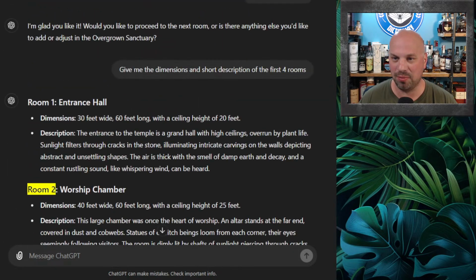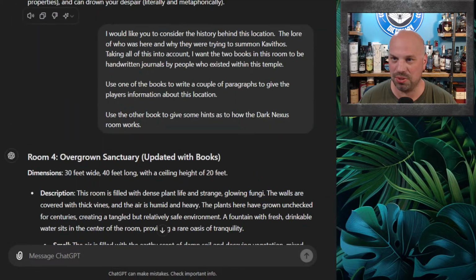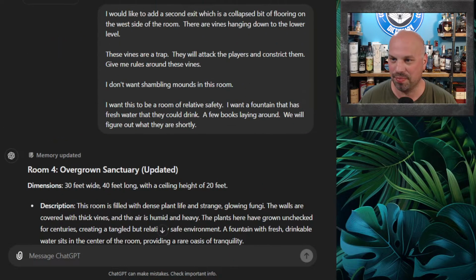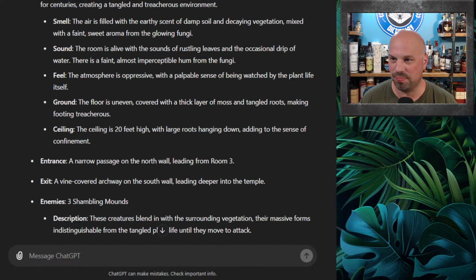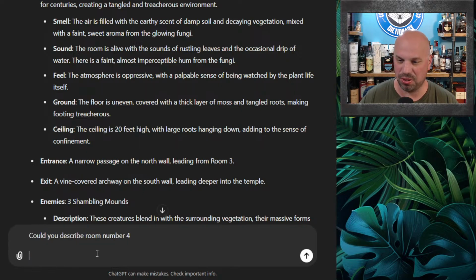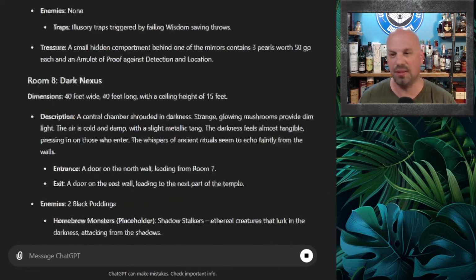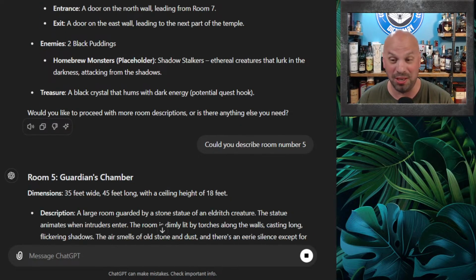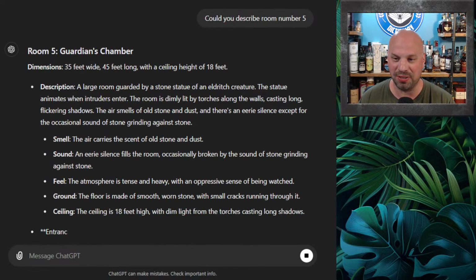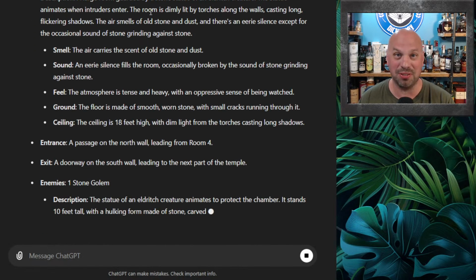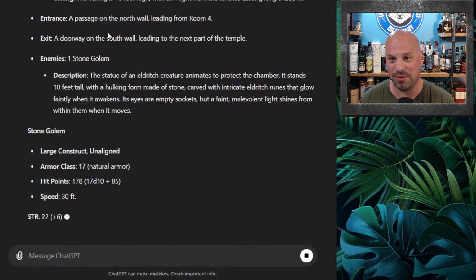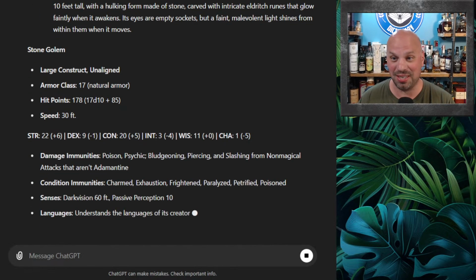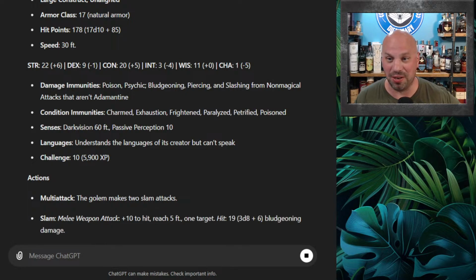Now, I want to scroll up a little bit because there was a specific term that I used. Something like, I want to detail room 4. Let's find this. Could you describe room number 4? Okay. So let's do, could you describe room number 5? Now, earlier in the chat history, I had defined what I thought a description should be. And so this is going to give me very specific things. It's going to give the size of the room. It's going to give a description I could read, as well as smell, sound, feel, what the ground is made of, and what the ceiling's made out of, as well as where the entrances are, the exits, and whatever enemies and treasures might be in here.